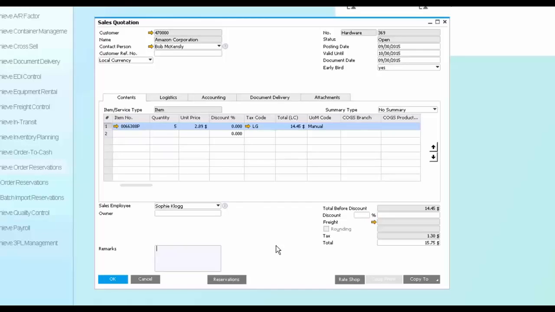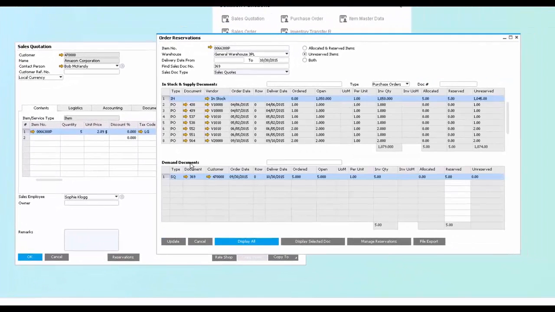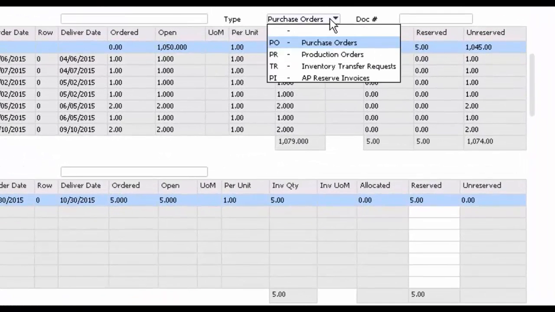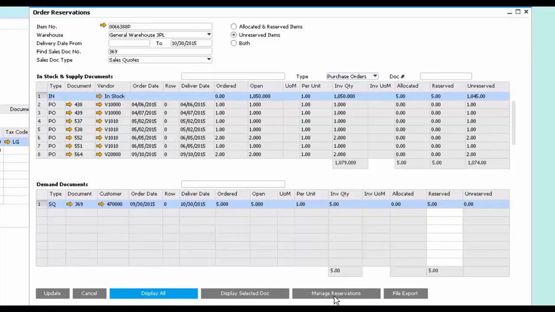Base SAP Business One does not even consider sales quotations in available inventory, and so the use of order reservations ensures that we're able to make a reservation. So from this document, Sophie can click on the reservations, and she'll be able to see that she wants to reserve 5 units against her sales quotation and has a choice of what she'd like to make the reservation for. You'll see here that you have the ability to do a reservation against purchase orders, production orders, inventory transfer requests, and AP reserve invoices.